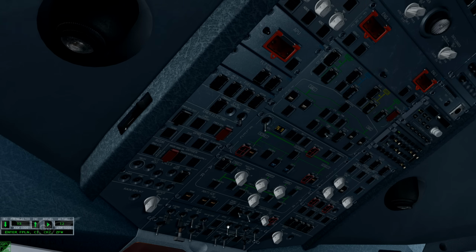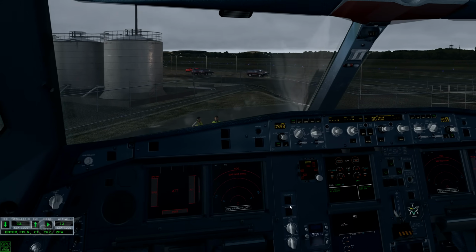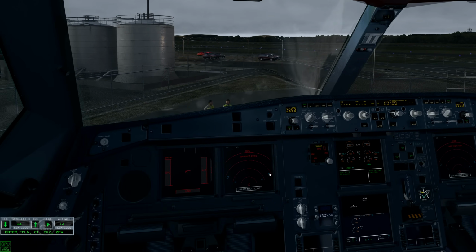Refueling is complete, so we can turn on the seatbelt signs, non-smoking signs on, arm the emergency lights, and turn on our fuel pumps. Alright, and let's turn on our radios. Radios are turned on, and we can now start programming the MCDU.